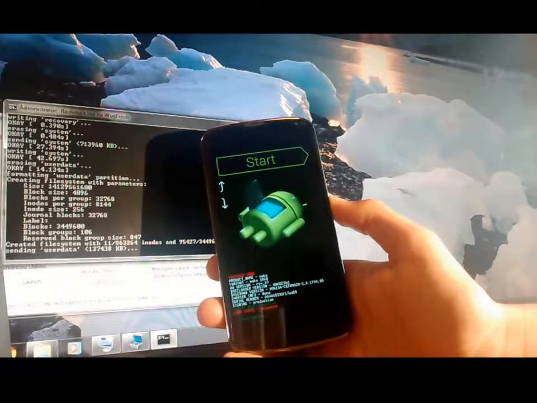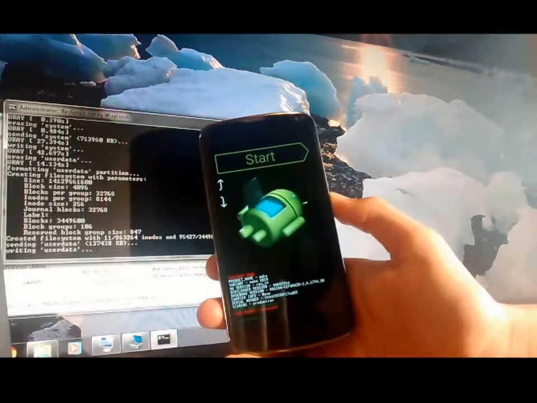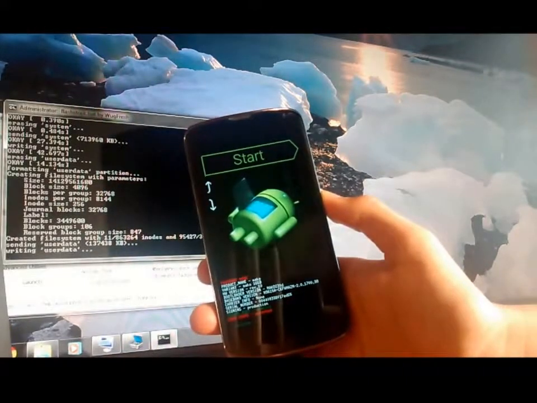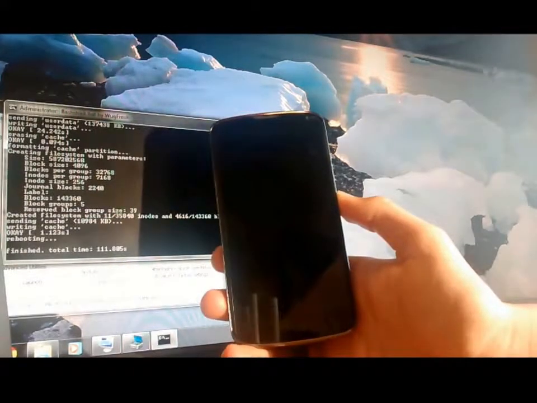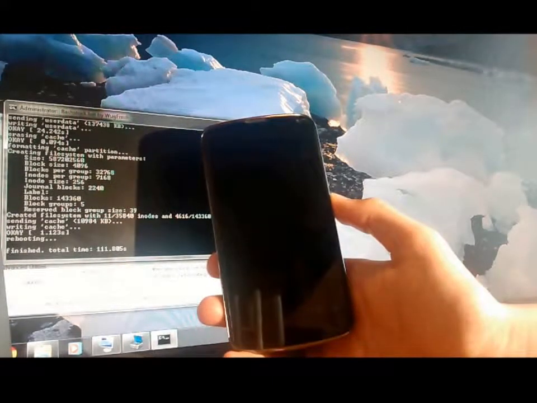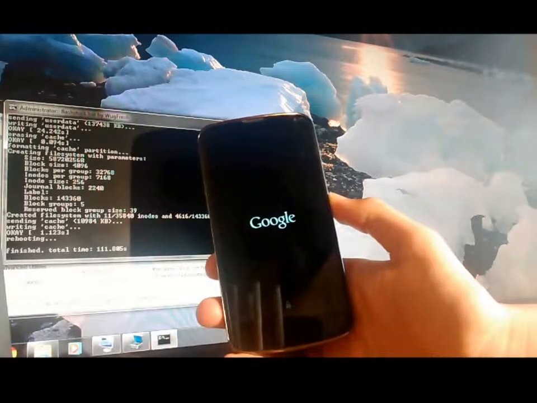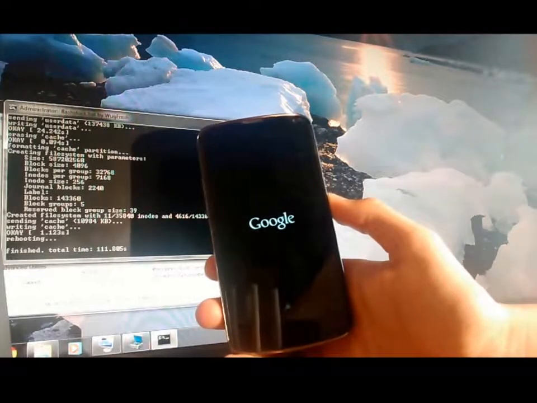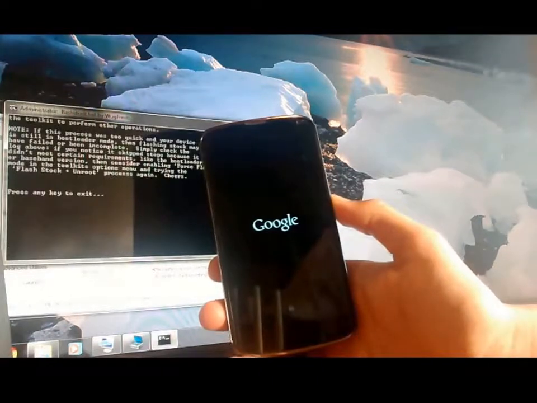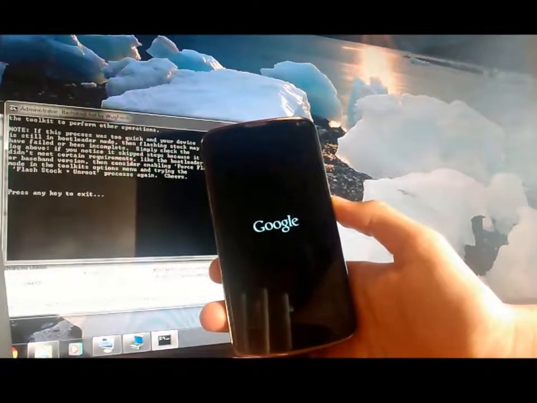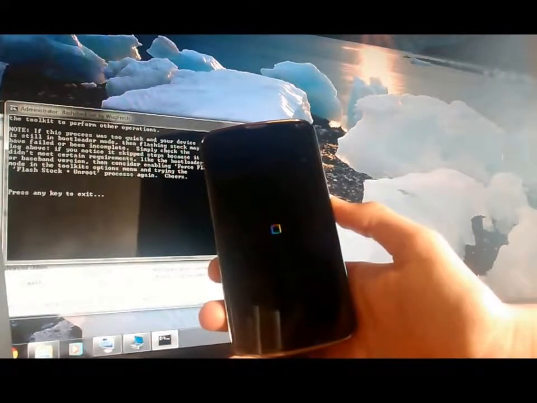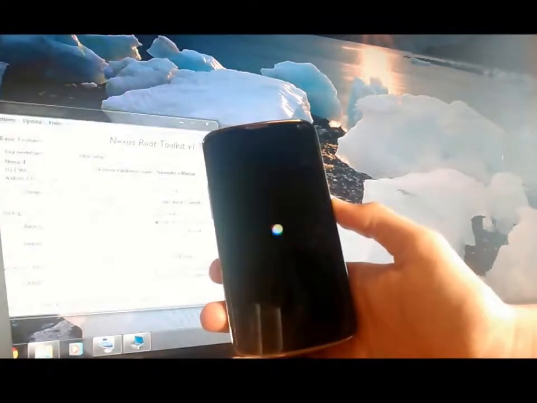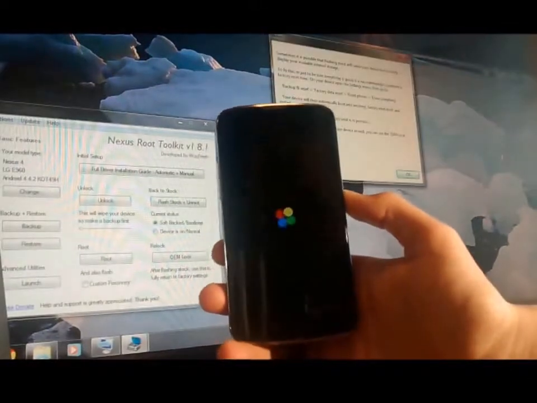Now it's sending pre-installed Google applications, because you're gonna want those, because you're gonna need the Google Play Store if you're gonna download anything. Done. That took 111 seconds, 111.805 seconds. It's finished. It says low if this process was too quick. Oh, God damn, it wasn't too quick. Now it's done, it's just gonna boot up.